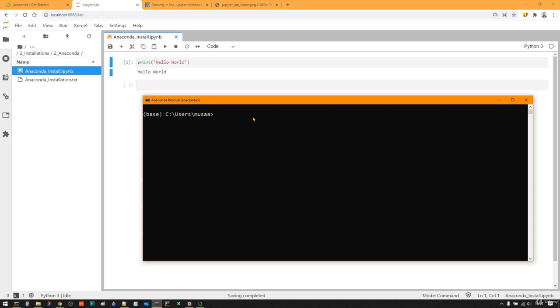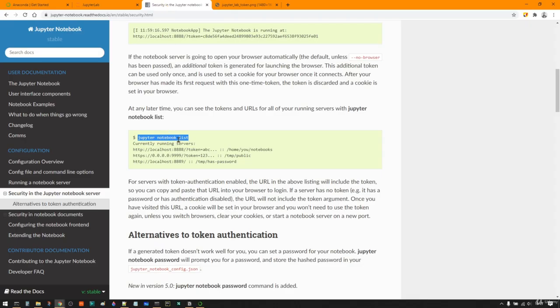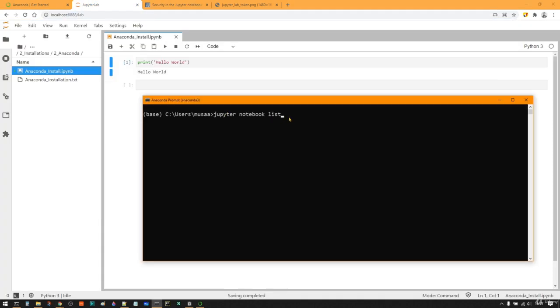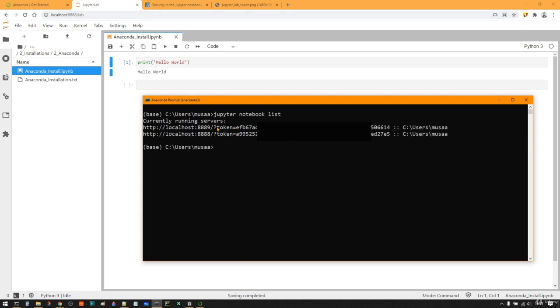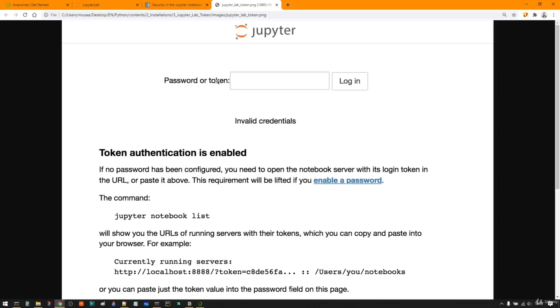I will type jupyter notebook list, as it says here. If I press enter, it will bring me the Jupyter Notebook installations with ports and the tokens. These are the tokens. As you see here, this is the token, and I'm using port 8888. So I will copy this token, go to this password or token area, and paste it. Then click on login. That's all you need to do.